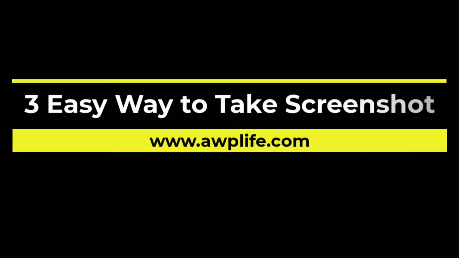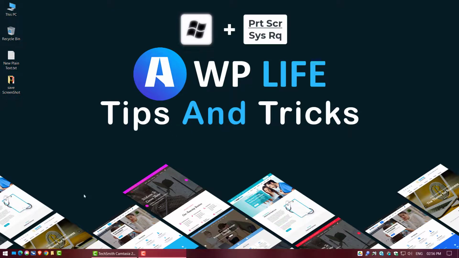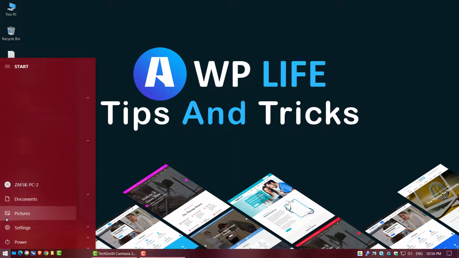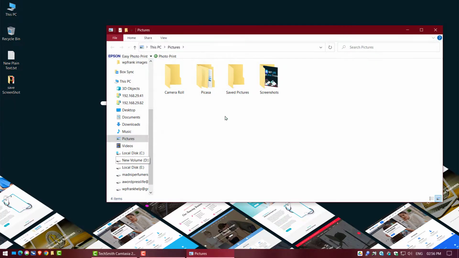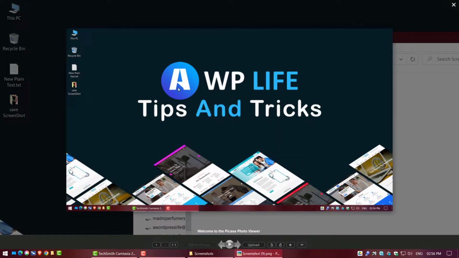In this video, I will show you 3 easy ways to take a screenshot on PC and laptop. Step 1. Press Windows key plus Print Screen button. Your screenshot has been saved in the Pictures library. Now click on Windows button and go to Pictures. Go to Screenshots folder. This is your saved picture. Your step 1 is complete.